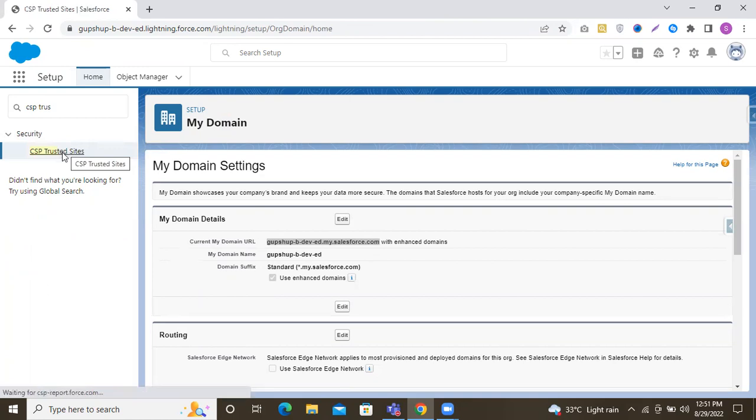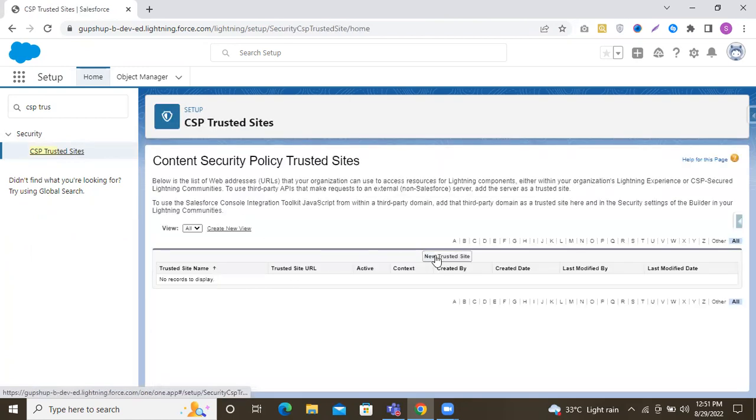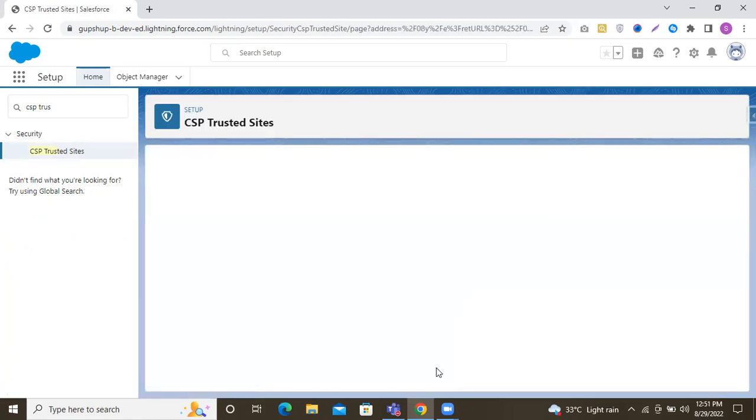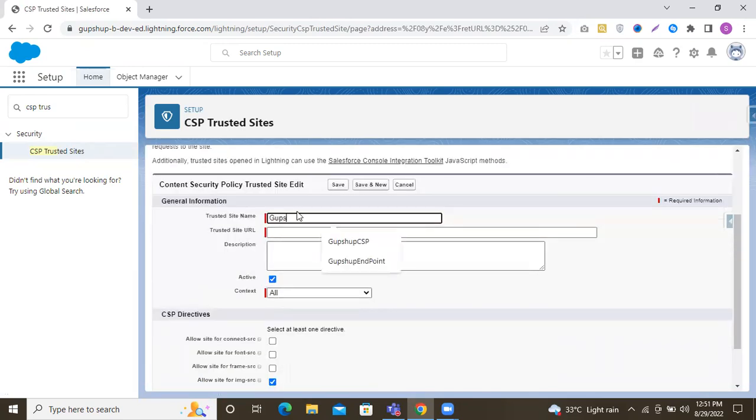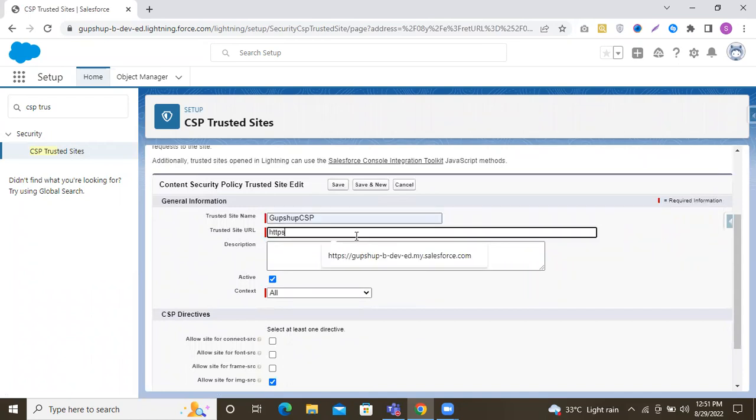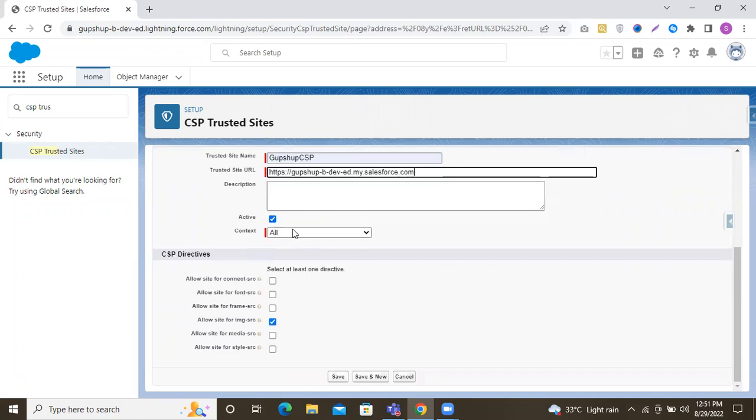So going here under CSP trusted site, I'm going on new, create new. You can write Gupshup CSP. HTTPS. Now, after HTTPS, you need to paste what you copied from my domain. Make sure it is active. You need to check all the checkboxes and you just need to save it.